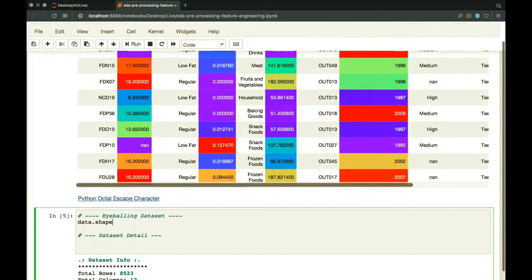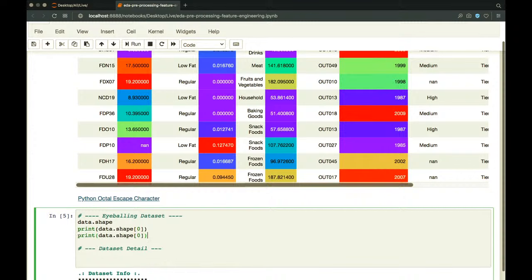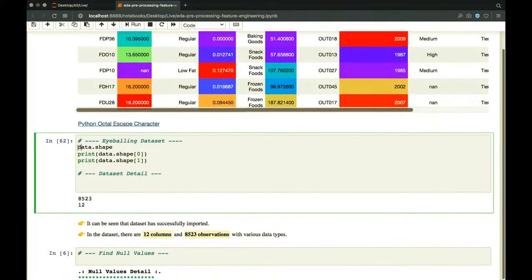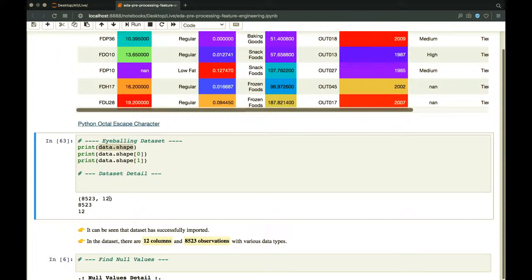This is a very basic way. So data.shape, and one more thing I can write over here is print data.shape and take the first element of it, and print data.shape and take the second element. Let me put print over here. So this is the shape of the data. These are the number of rows, and these are the number of features.